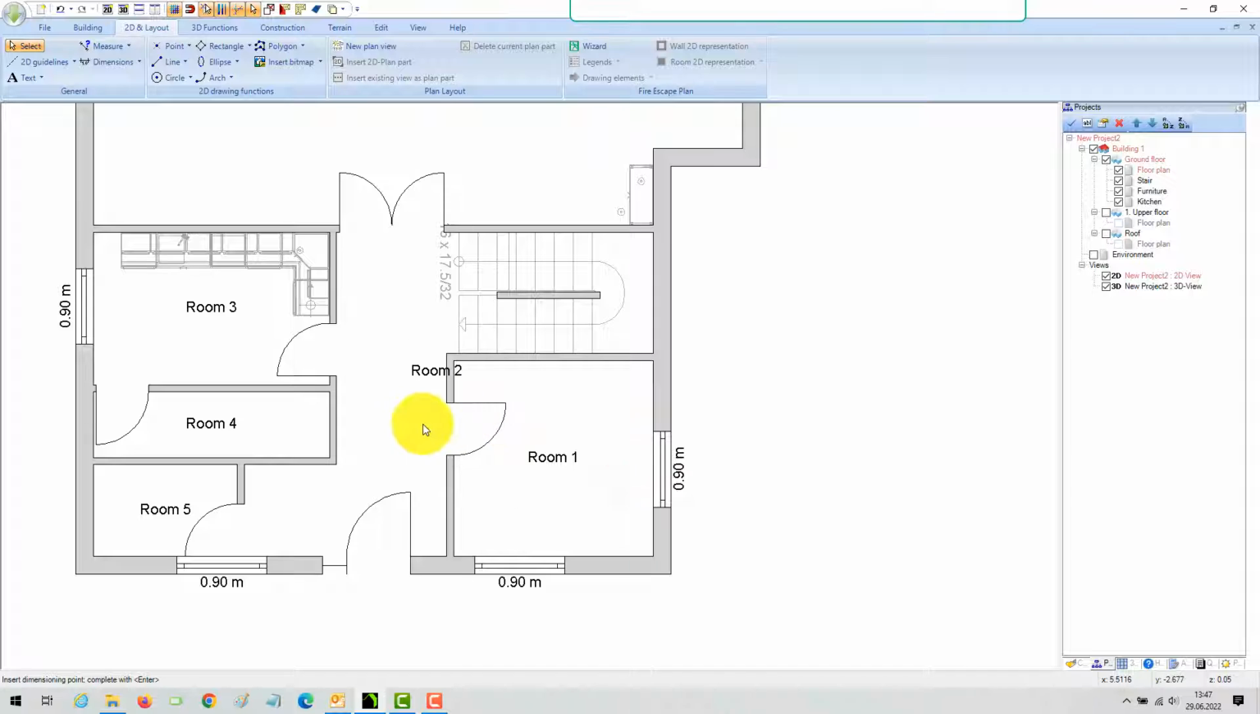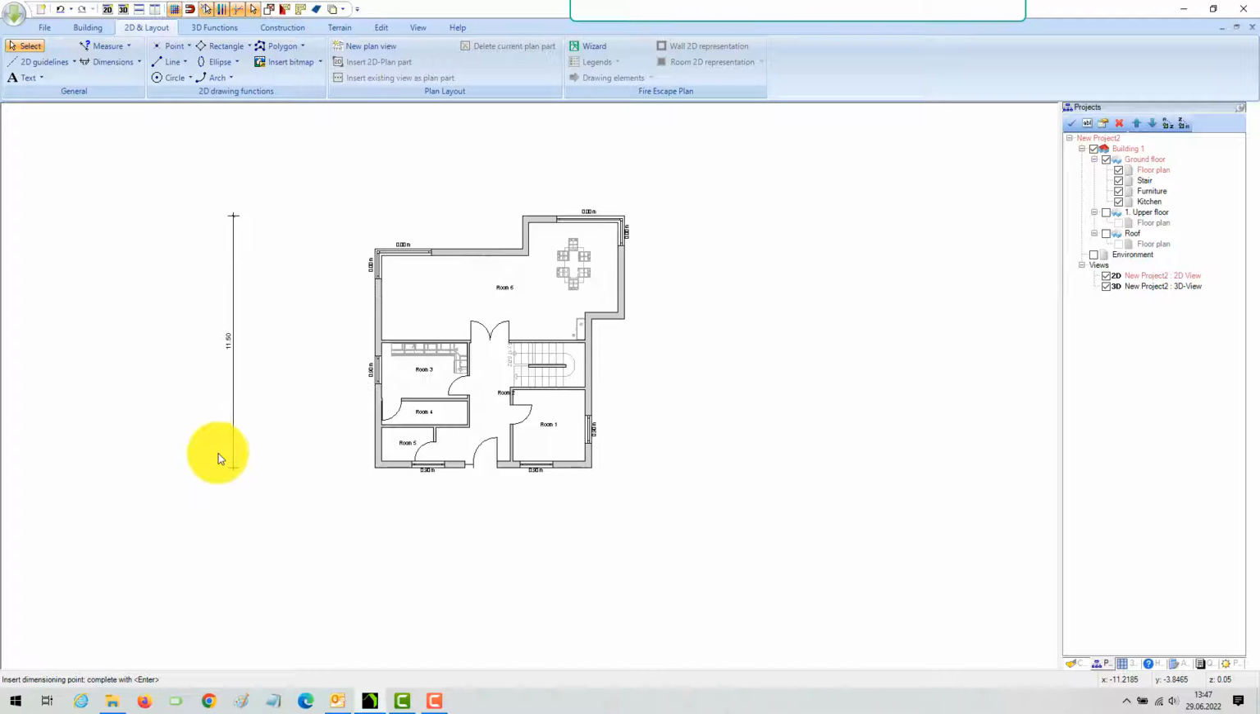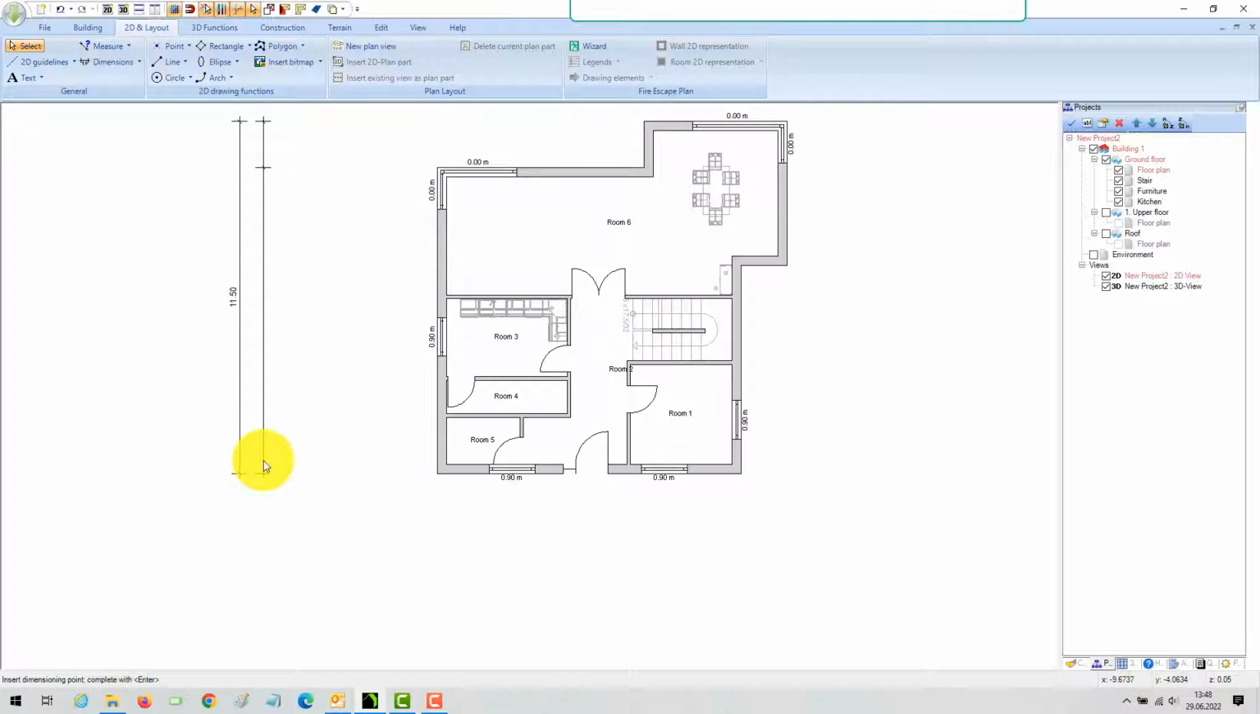Hold the control key pressed. Complete the dimension chain with Enter or with our right mouse button context menu. Move it to the required position and insert it with another left mouse click.